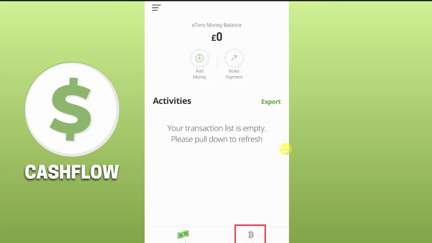Now the first thing you need to do is open up your Etoro Money app, and you have to transfer the crypto from your Etoro app to your Etoro Money app first. If you don't know how you can do it, you can watch the video on YouTube. There are many tutorials available out there. So just search for it, and then you will be able to transfer your Etoro to your Etoro Money.